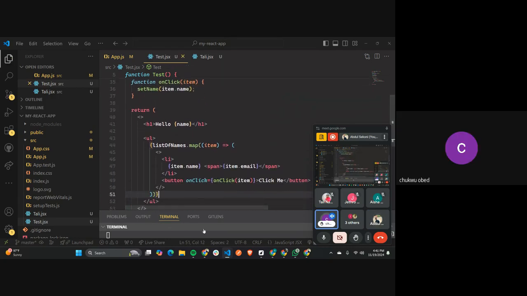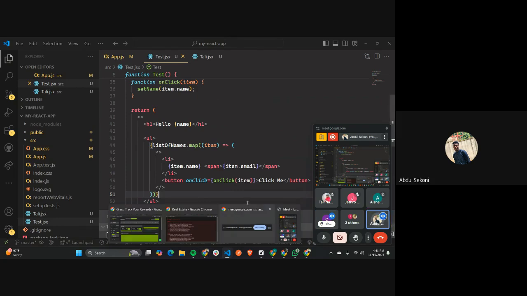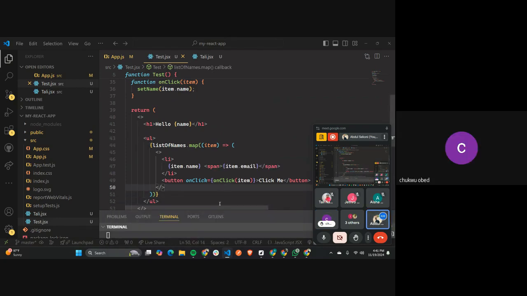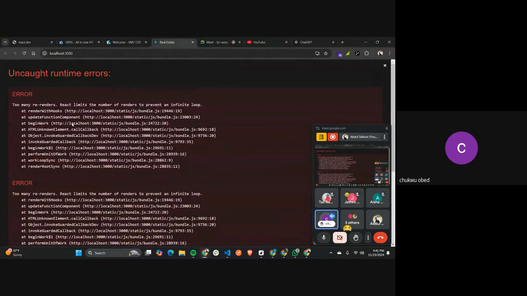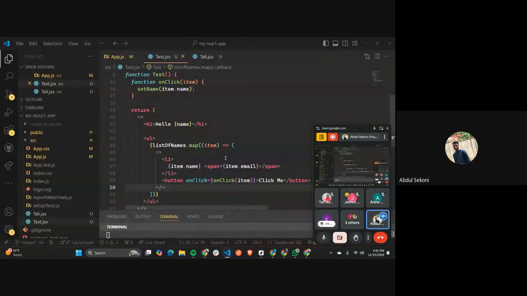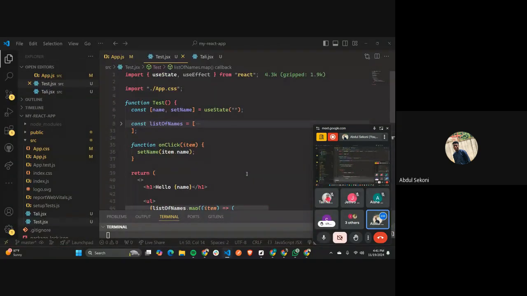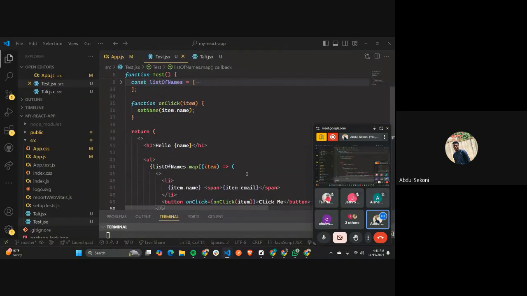Chuku, will this work or will you break our application again? I don't know. I'm following what you are telling me now. I'm just guessing. I haven't tried React before. So, too many re-renders. We have another error. So this does not work. Who can try again?